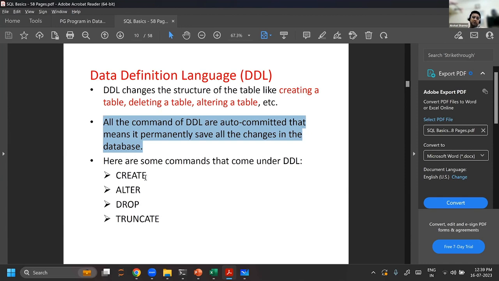Now, what are the commands that you can use in changing the structure of a table? You can create the table, newly create a table. You can alter it. You can drop and truncate. Truncate is similar to drop, but it's a little different. We will talk about that later.